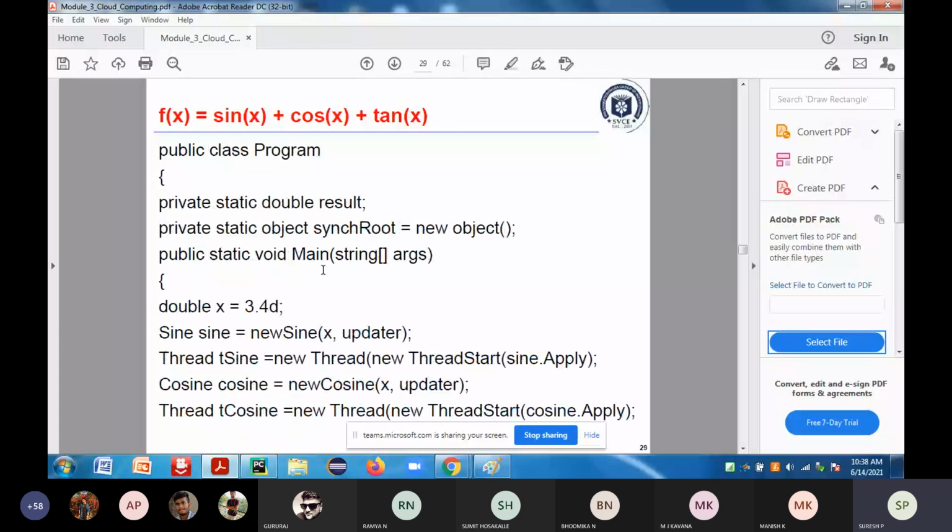Next, we are going to have the program. In the program, you are going to create what? Here it is the main program. So this is the main class. Public class Program is the main class. From the main class, you are going to access the sine class as well as the cosine class. So I am going to have the result, a new sine object.